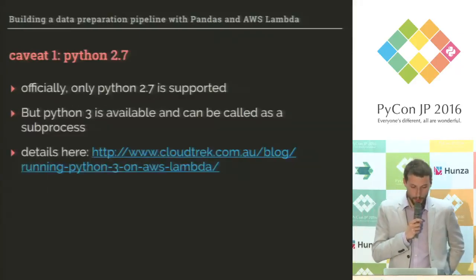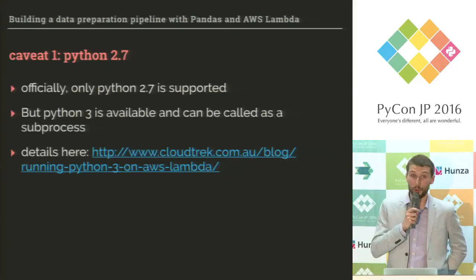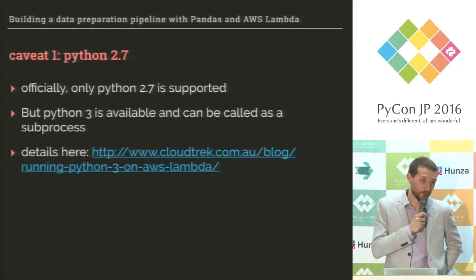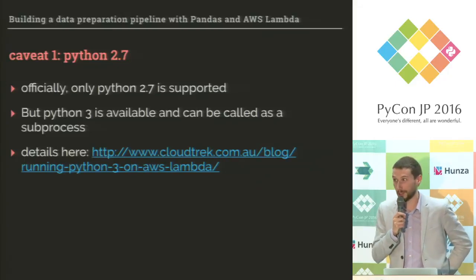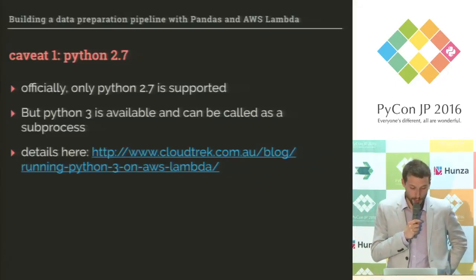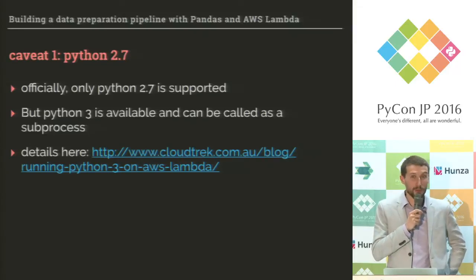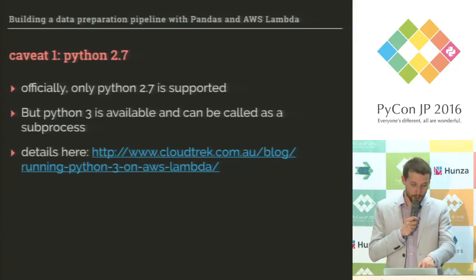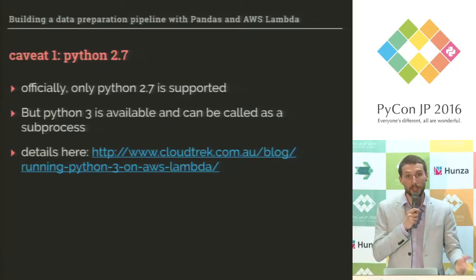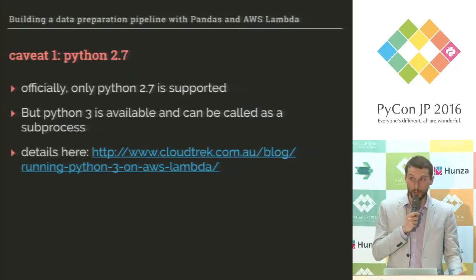Just a few things to be careful about. First, it's using Python 2.7. Right now, I think Amazon decided that it was the version that was used the most, so they chose to use Python 2.7. However, Python 3 is available on the machine. I saw some people, you can check the details, who also, using that kind of sub-process technique, managed to run code using Python 3. So it's doable.